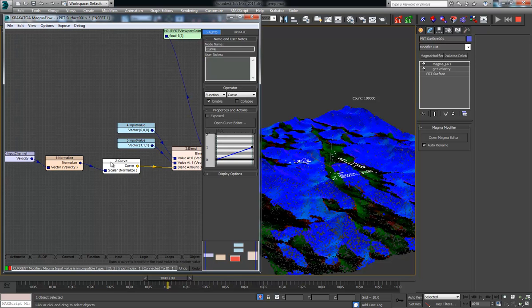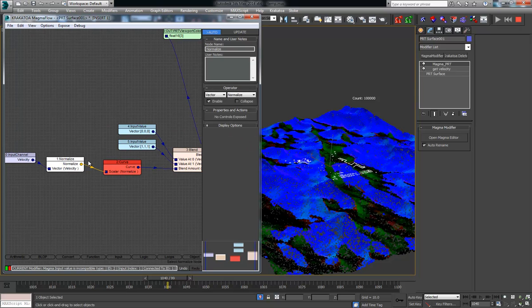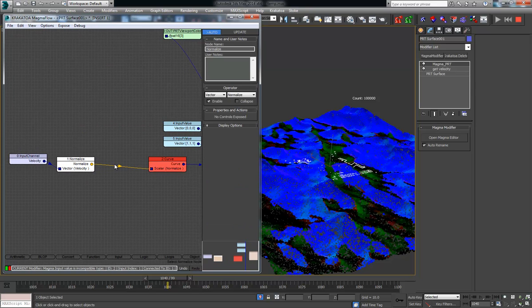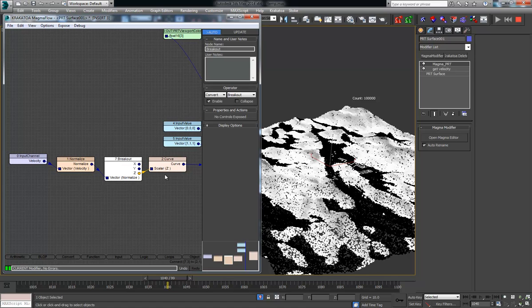This guy says the curve is not liking the input type, and that's because I'm giving it the whole vector and I need to give it only the Z. So I'm going to get the breakout and I'm going to connect the Z.